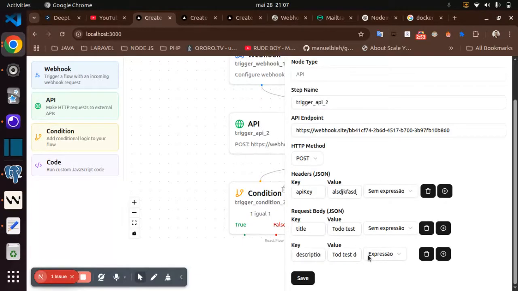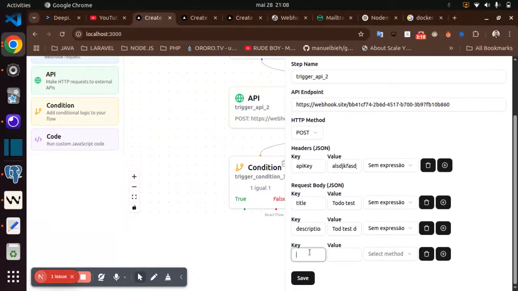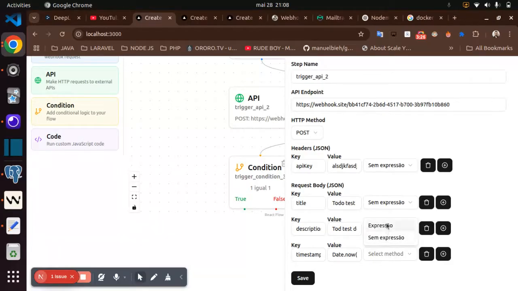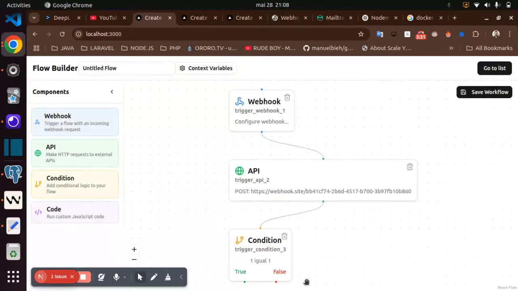If I set this value, it means for the workflow that the value here is JavaScript code, and I want to execute this code first, and after that give me the result to set in this key here. I can give an example. Let's add an extra field named timestamp, and here I say take now, give me the timestamp or something like that. And here I select expression and save.